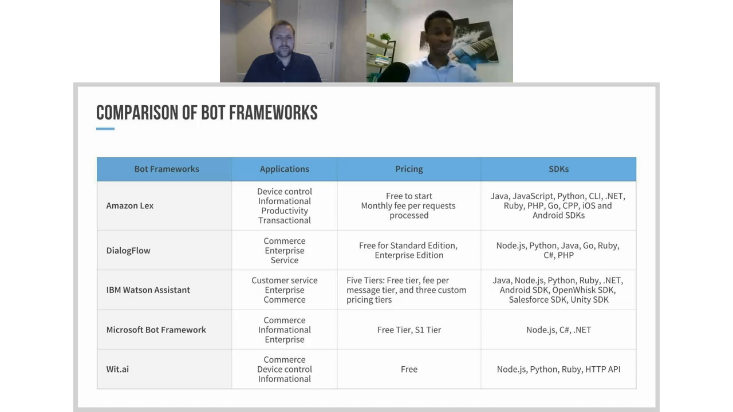And for the purpose of this presentation, we'll focus on the Microsoft Bot Framework, which has more focus on enterprise because Microsoft has a lot more strength in that. And we have a free pricing tier, so it's easy for developers to pick this up and learn without having to incur any significant cost. And then we have support for Node.js and the C# .NET programming language.